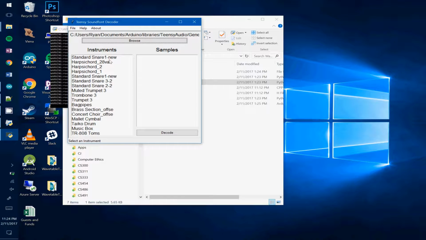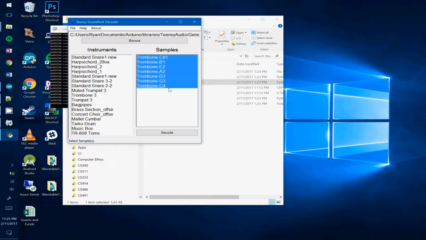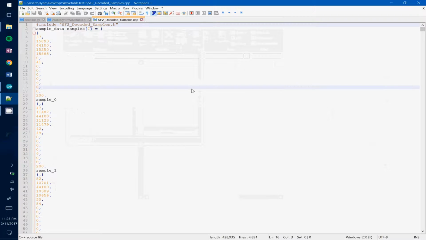So when you select an instrument, you can view all of the samples for that instrument that are within the sound font file. For this instance, we're going to select the trombone 3 instrument, and we're going to go ahead and decode all of the samples from that instrument. But you don't have to decode them all. You can just decode certain samples if you would like.